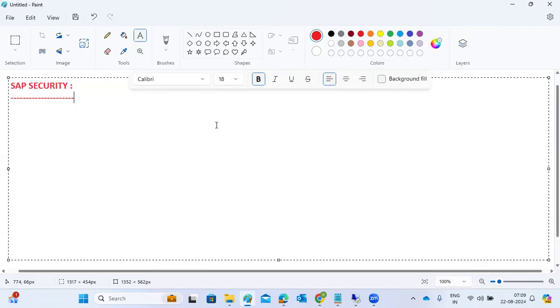A developer has access only to the development related transaction codes. Security needs access only to user creation and roles related transaction codes, not for others. So if we try to access any other transaction code, you should get a message saying you are not authorized, something like that.